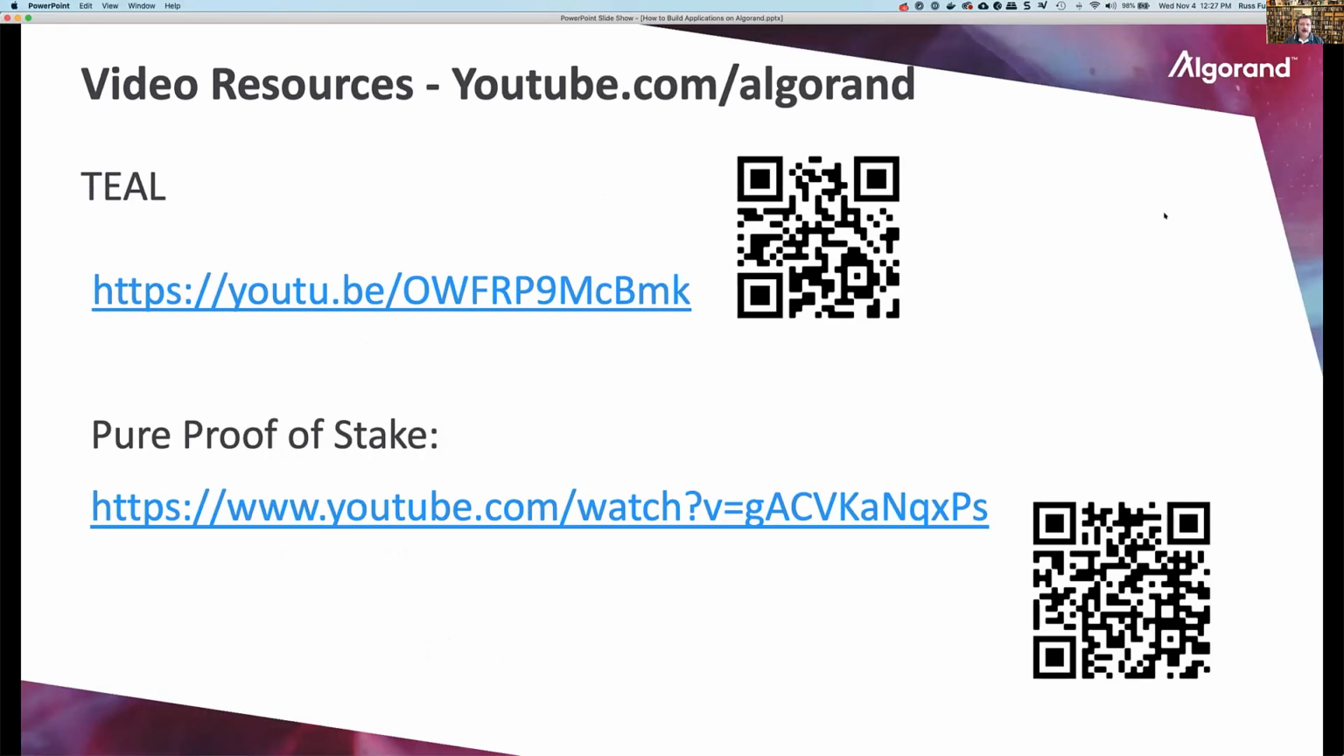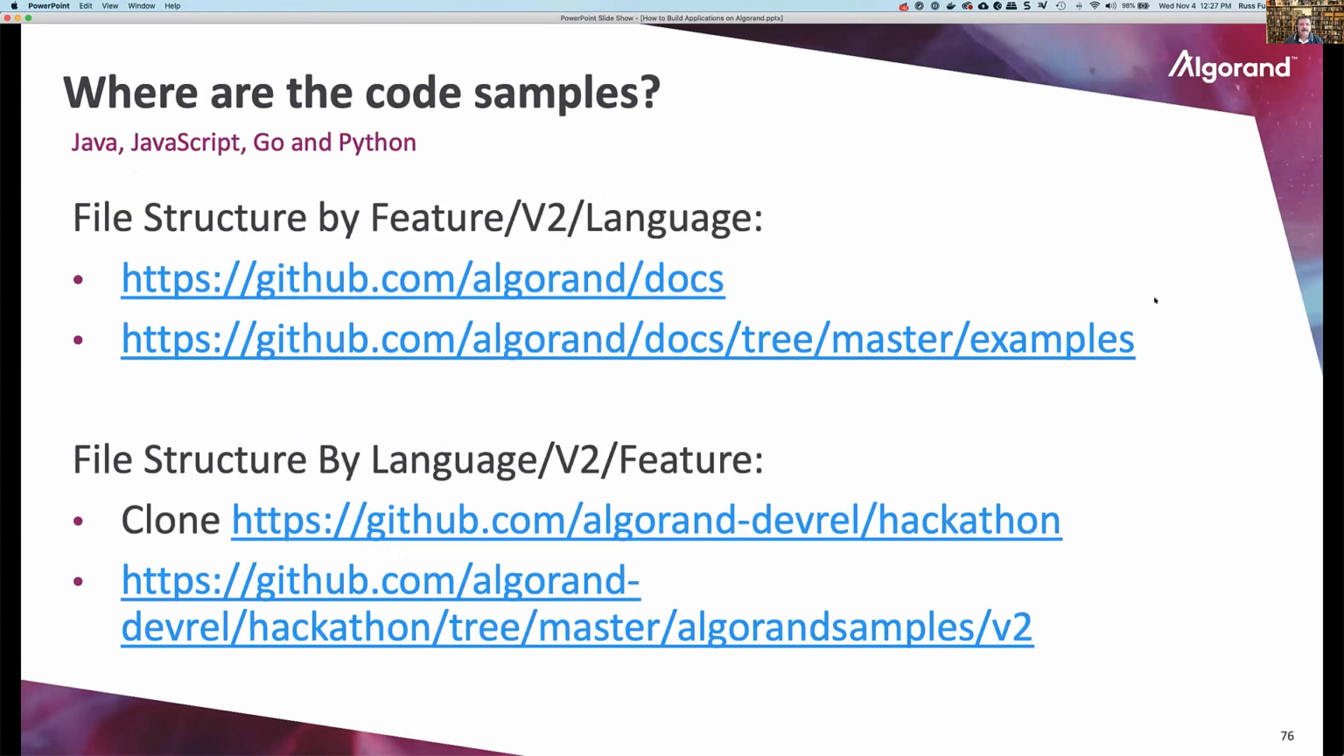I've got a couple of great videos in the deck here too, one on Teal, one on proof of stake. And lastly, where's the code? There are two areas. One I pointed to in our feature guide. You just click on the link at the bottom of the article. That'll bring you to Algorand docs, and there's an examples page. Also, there is a hackathon instance. That's where that stateful Teal currently resides, the stateful demo I just showed you in Python.